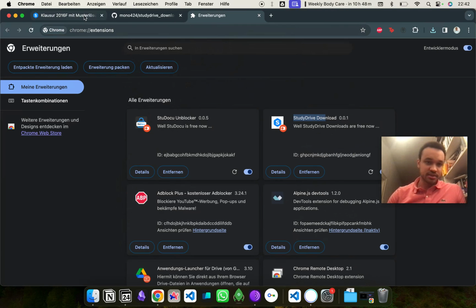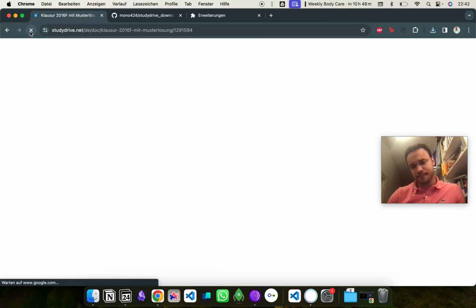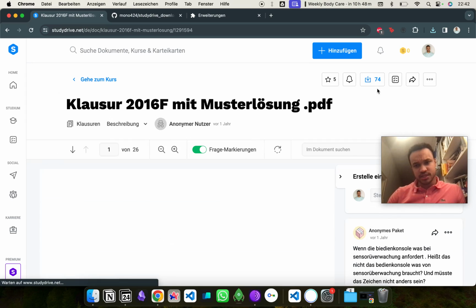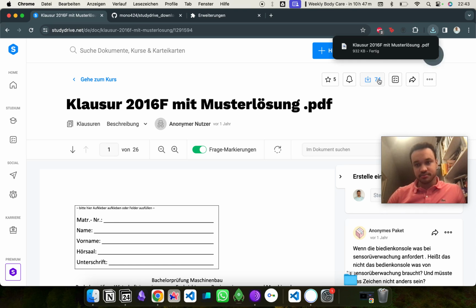And that's basically it. So you go back to this page, you click the reload button, and you will see that this button becomes blue now. So it's a blue button, it's a fixed button now. And if you click that, it just downloads as usual.